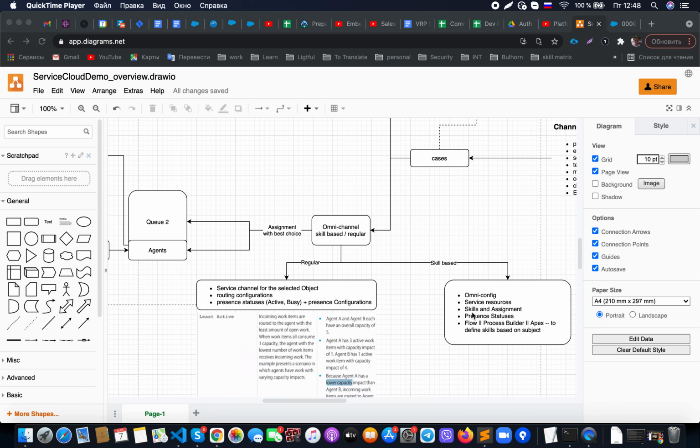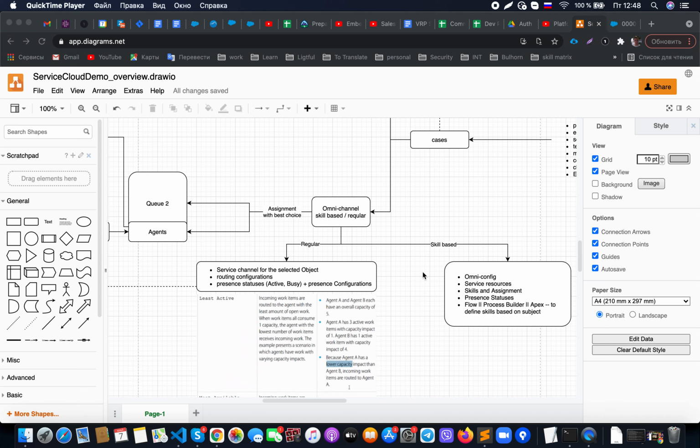different service resources. So for example, one agent could work only in English and have knowledge of both products. Another one could have knowledge of only one product, but speak German, and so on and so forth. Based on this, our configuration will allow us to find the necessary agent based on the skills and assign the case to them. Also please note that here we also have presence statuses, the same as we just discussed for the regular use case.